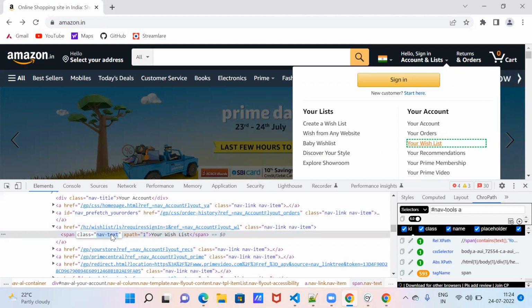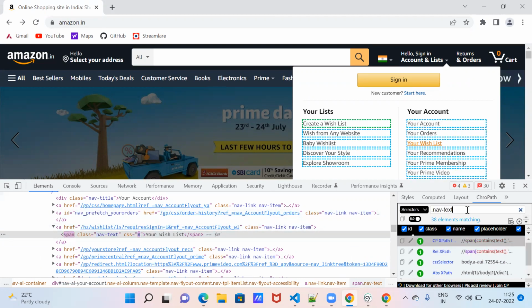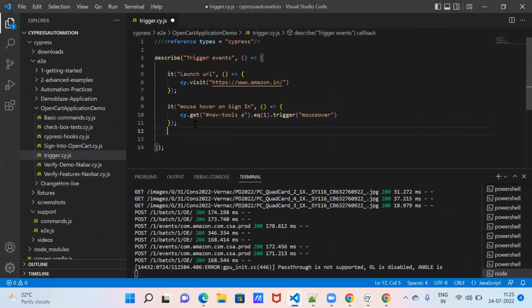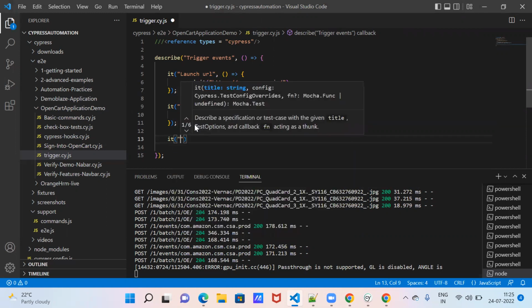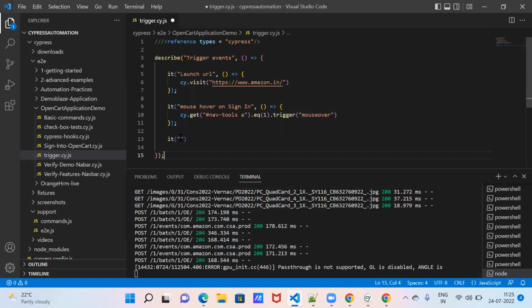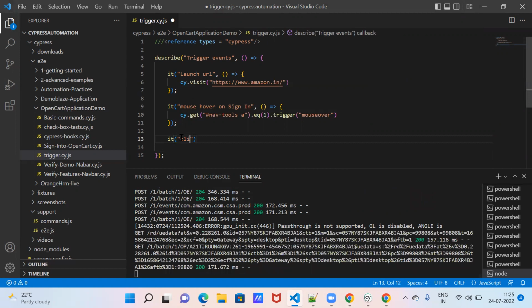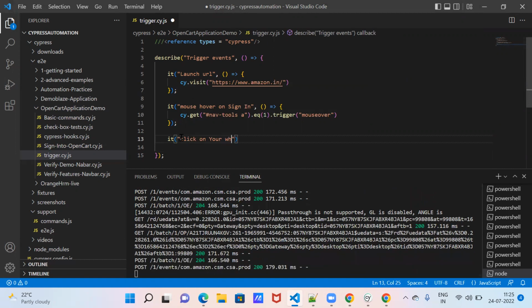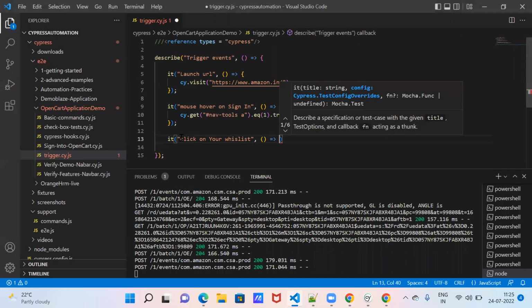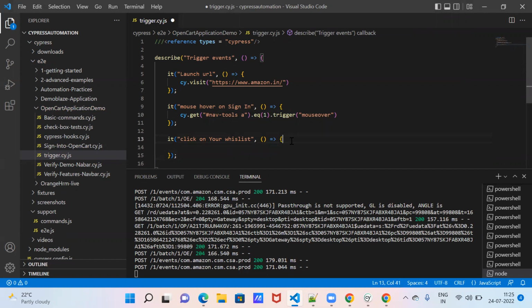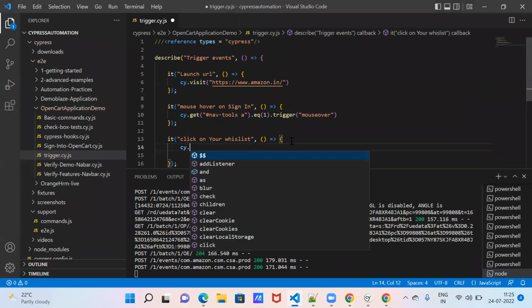Take this element. I'm identifying this element with the help of class. Dot, Control V. See how many elements are identified. Totally 38 elements. In these 38 elements, I need to click on your wish list. Click on your wish list.